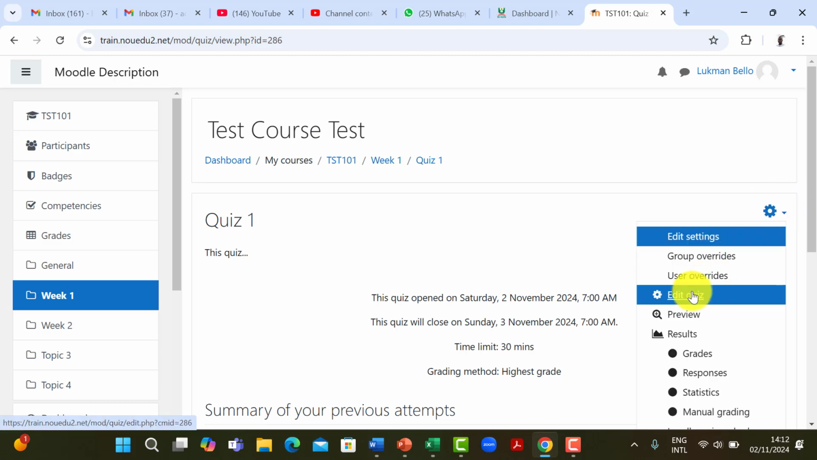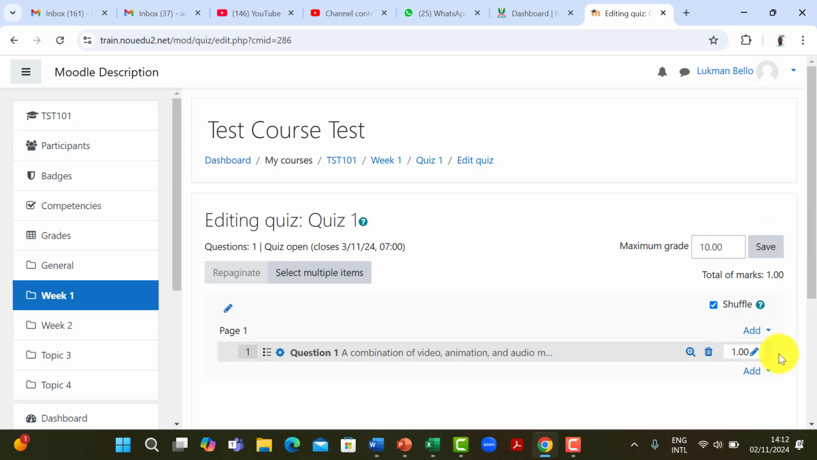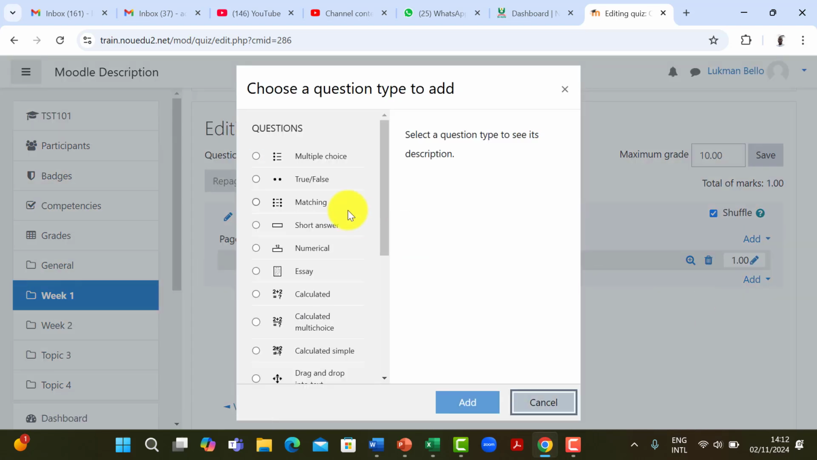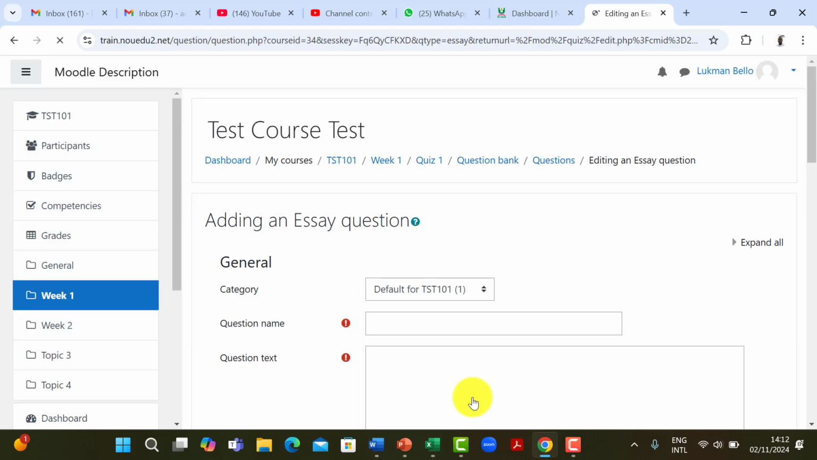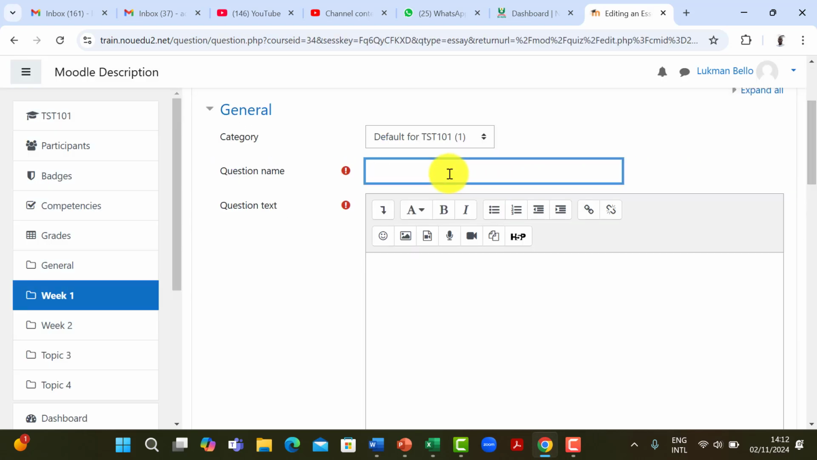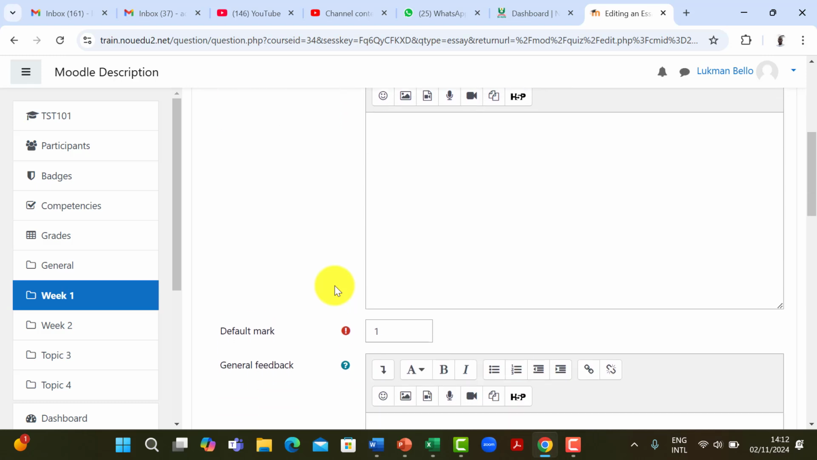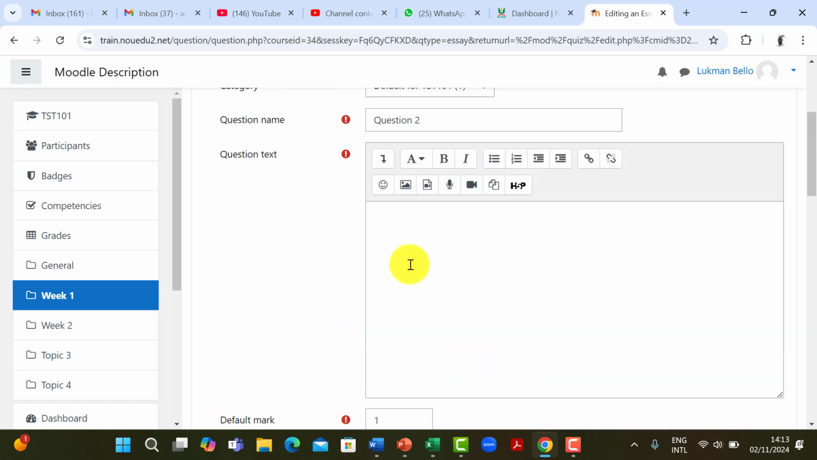Click here, then you see edit quiz. And when you get here, you can add other question items. You can say add. Then it takes you to what you want to add. You add a new question. What type of question do you want to ask? Okay, let's say you want to add essay. Then you click add. Then you also tell your students, oh, this is question 2. As you can see, you put the question text here.